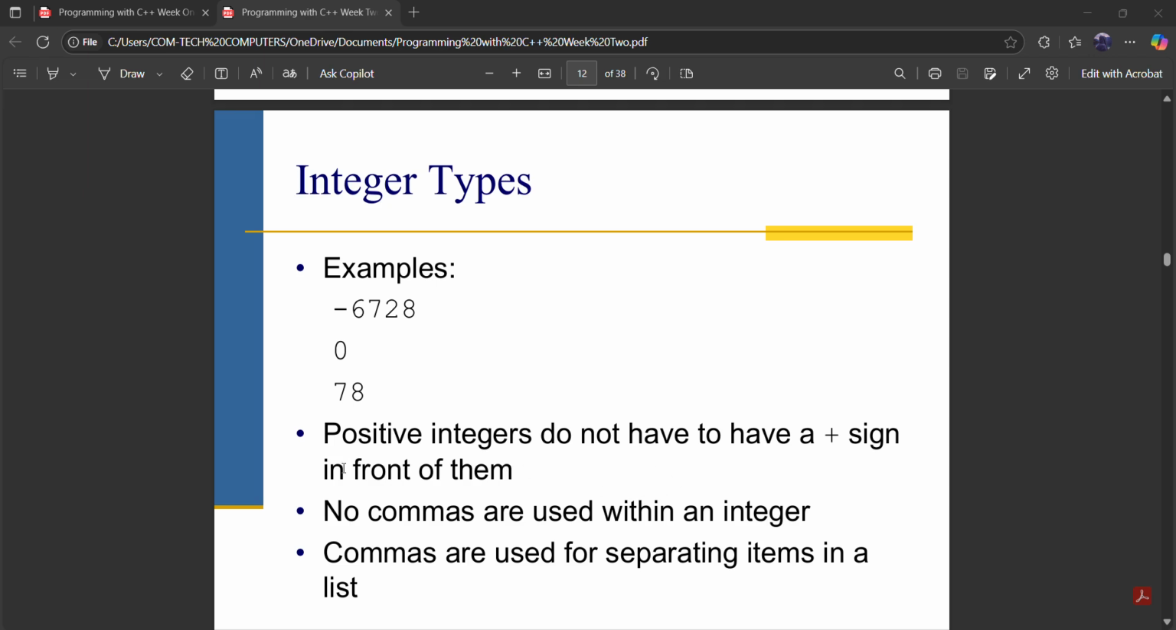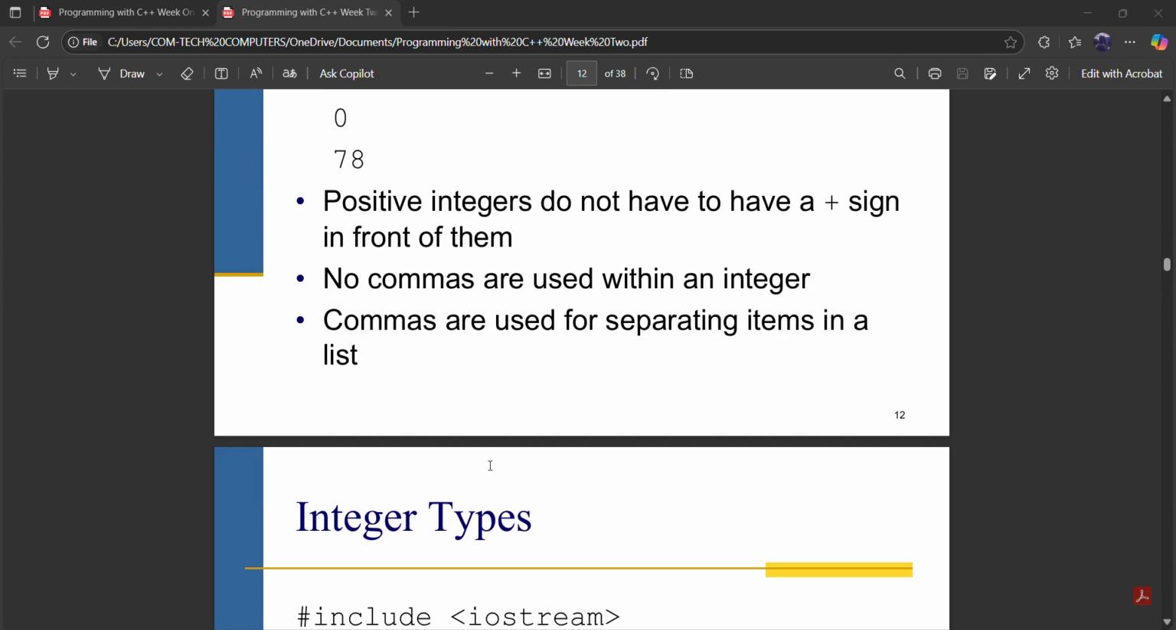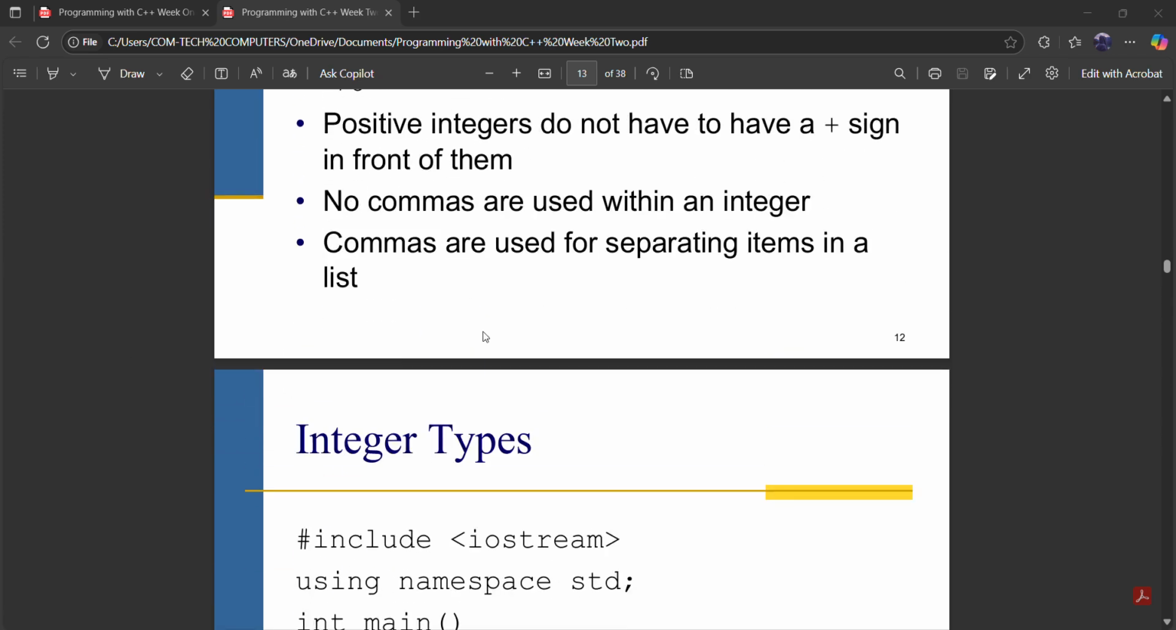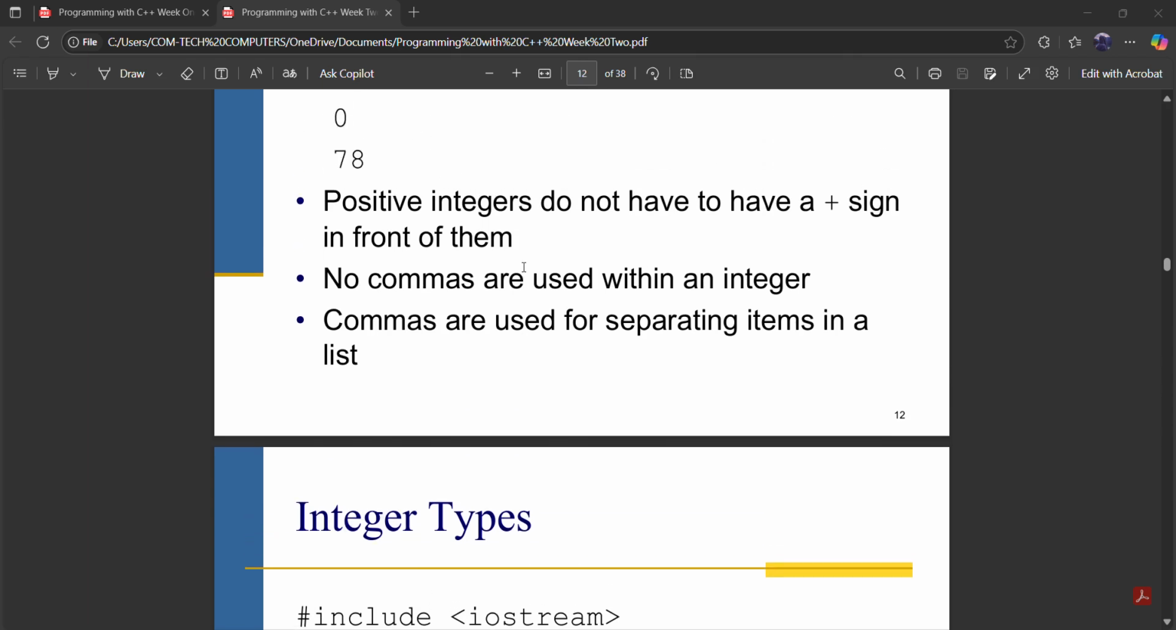Also, commas are not used within an integer. The commas are only used for separating items in a list. So within the integer data types, we don't have anything like commas separating the numbers.